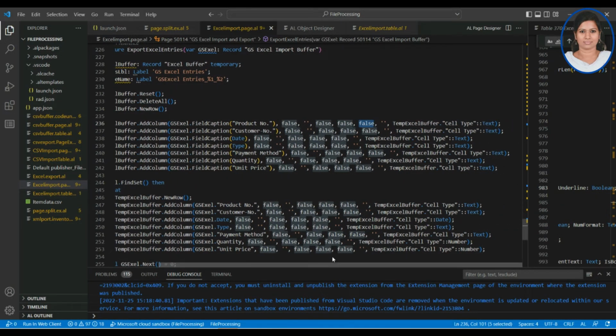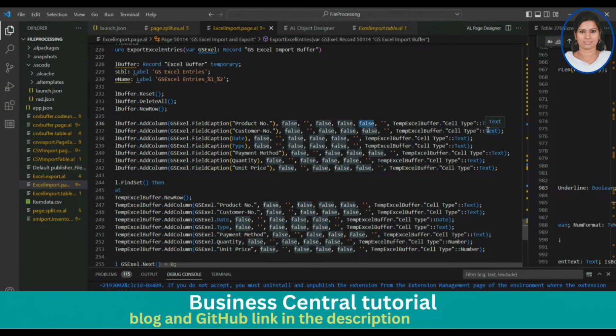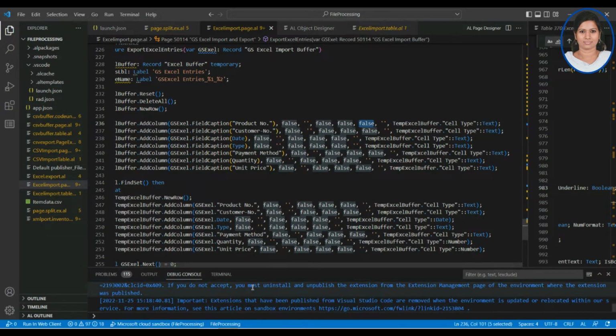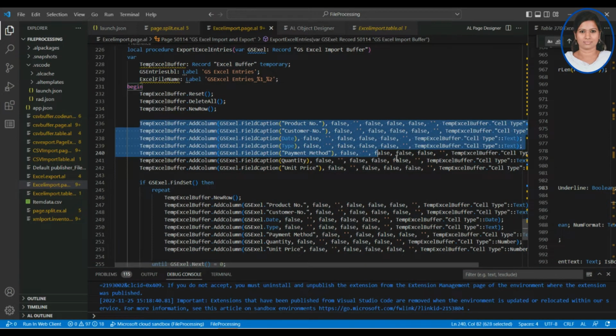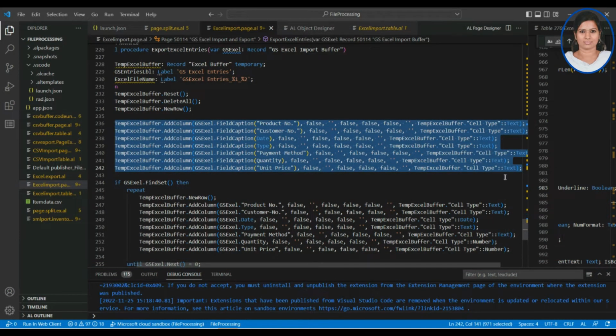So what is a cell type? It's a temporary buffer, and it's a text. Why am I making it text? Because on the top of the row it will be text. Everything will be text, right? There is a column name. So we have to write this for all the mandatory columns you want to retrieve from excel. This is the complete thing.